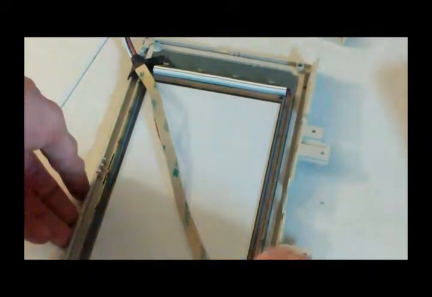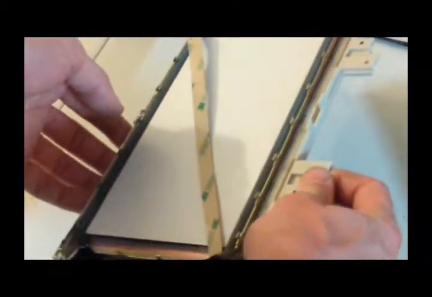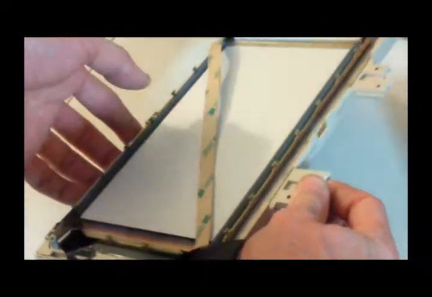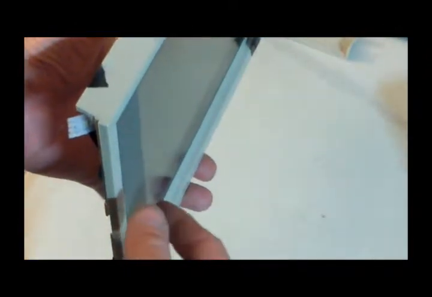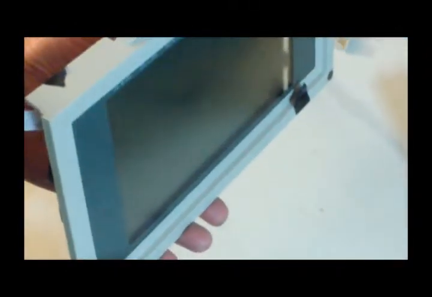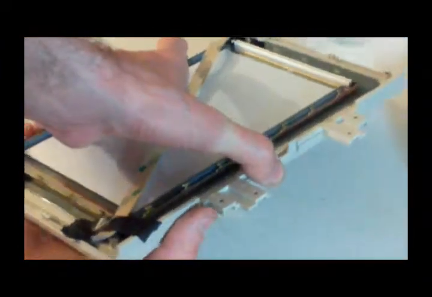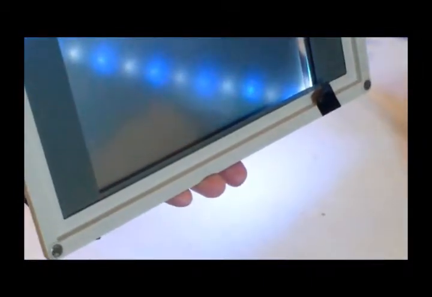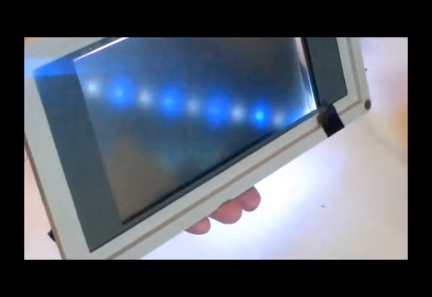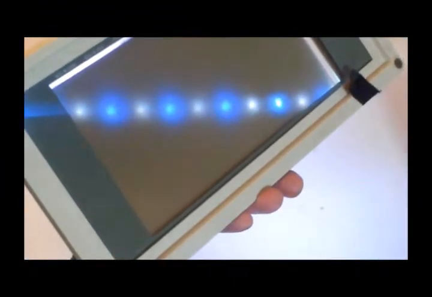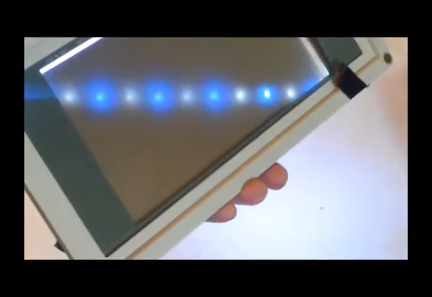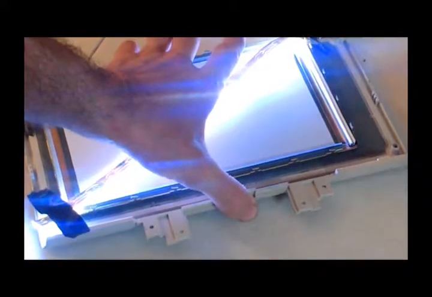All right, so as a test, I've got just the LCD screen without the circuit board taped to the front of the computer. Let's see if it lights up. There it goes. Well, that's not the effect I was going for. It needs a diffuser. Diffuser panel.